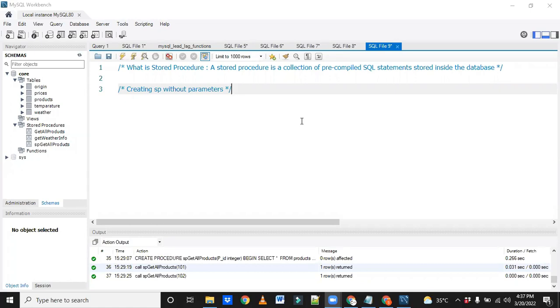There is a little variation in the syntax, which we will see. The stored procedure definition, which I just took from Google, is a collection of pre-compiled SQL statements stored inside the database. We are storing all the statements or queries that we require.